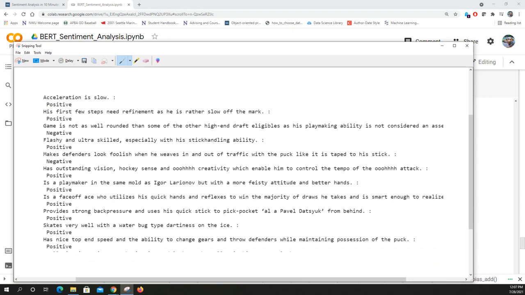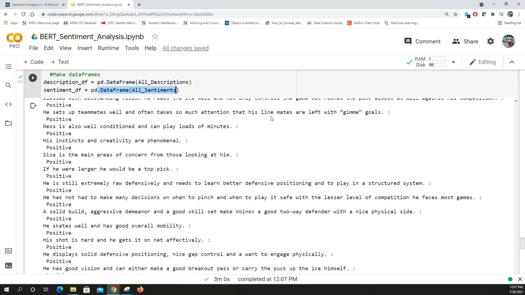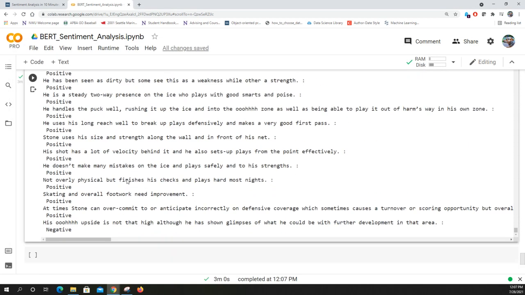So here's one negative. It says, makes defenders look foolish when he weaves in and out of traffic. And it's saying this is negative. Well, that's incorrect. Game is not as well-rounded as some other, okay, yeah, I agree. I think that's a negative statement there. Acceleration is slow. That's certainly not a positive statement. So here's an example where we're really starting to see there are some incorrect predictions in here. And as I mentioned, that's to be expected.